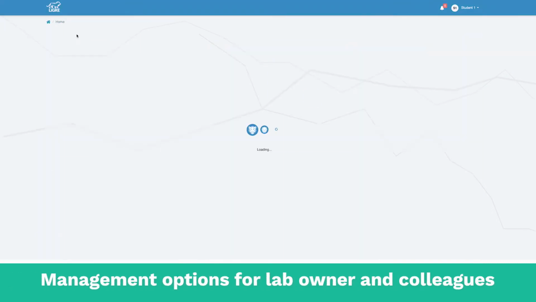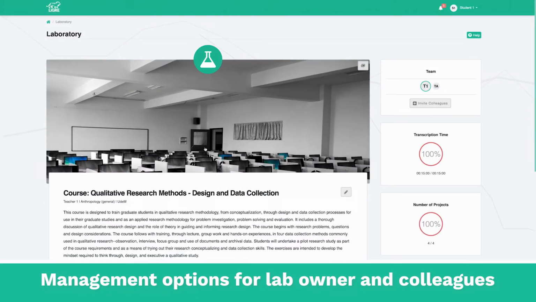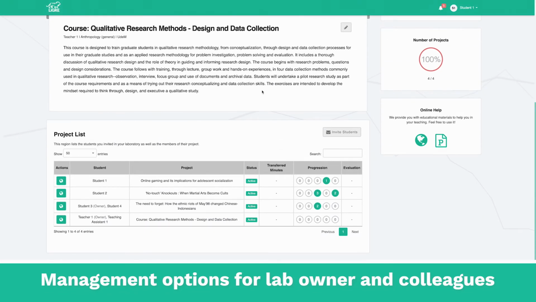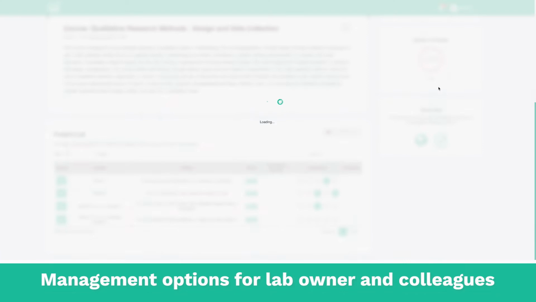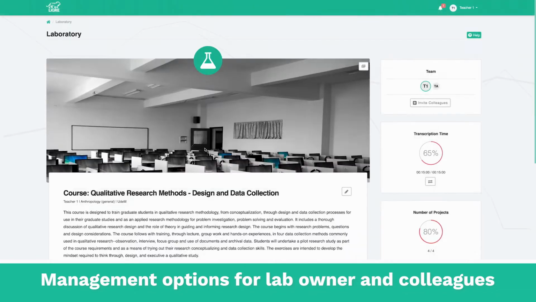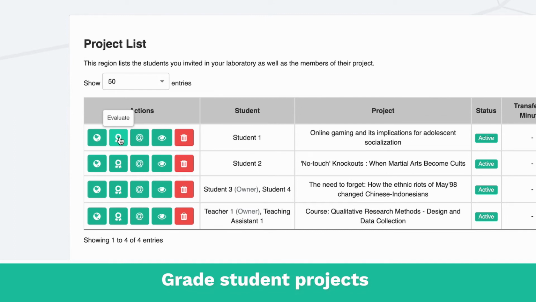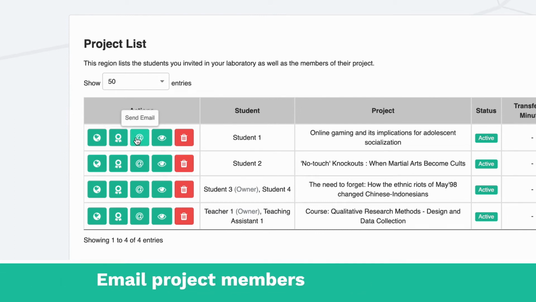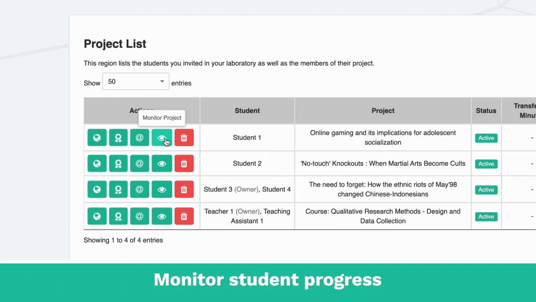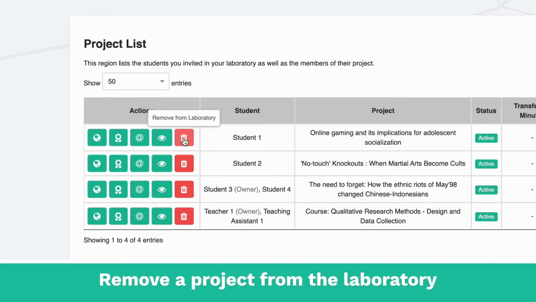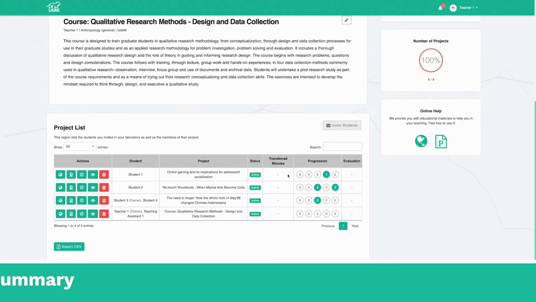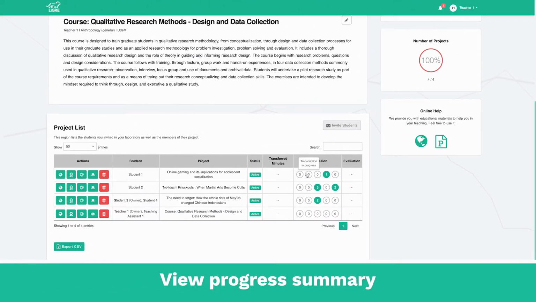The other options featured in the project list are limited to the lab owner and their colleagues. They are used to grade student projects, email the project members, monitor student progress, and remove a project from the laboratory. The project list also includes a summary showing the progress of each project.